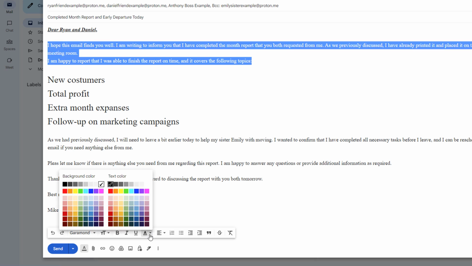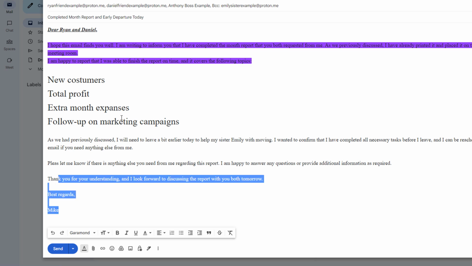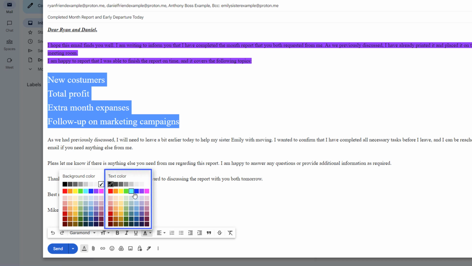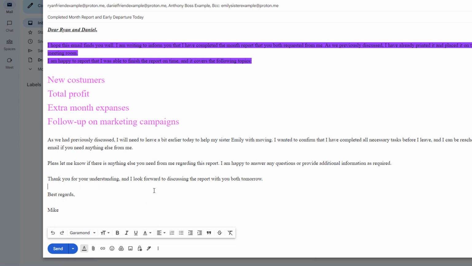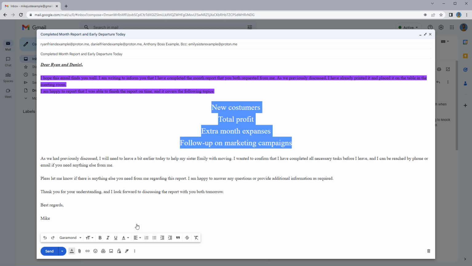In this other button, we can change the text colors. In this left field, we can change the background color of the text. And in this right field, we can change the color of the letters of the text. Next to it, we can change the alignment of the paragraph. The default alignment is left, but we can change it to center alignment or right alignment.